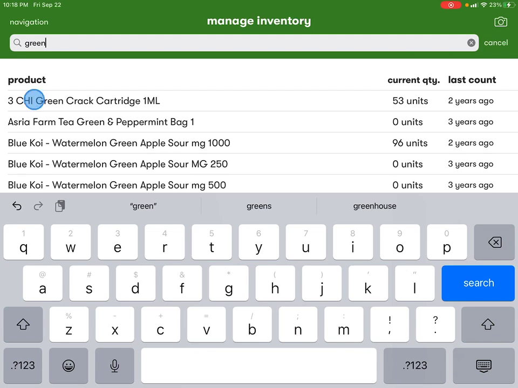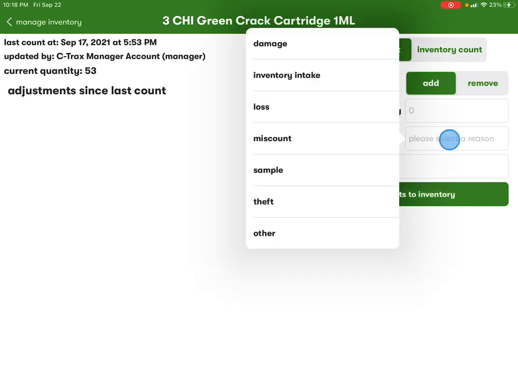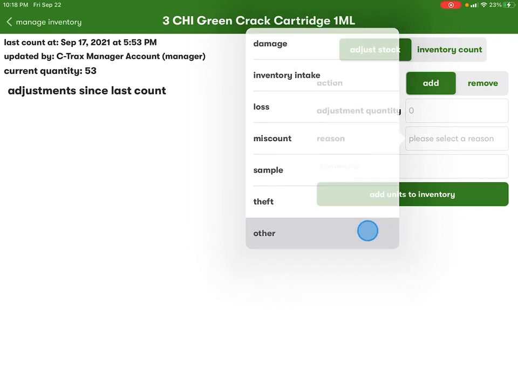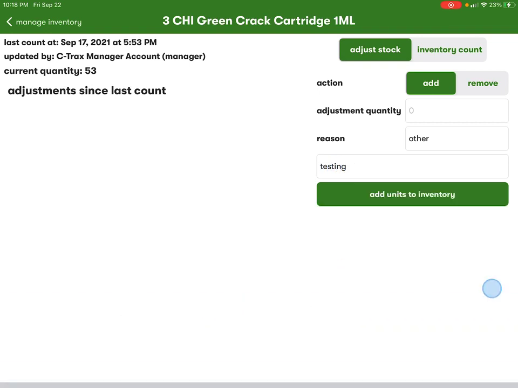Just going to pick the 3 Shy products here. So you have a couple options. From here, you can add or remove. You can set a quantity, and you can select a couple of default reasons here. If you don't like these, you can always tap other and then add some comments here. I'm just going to say testing, done.